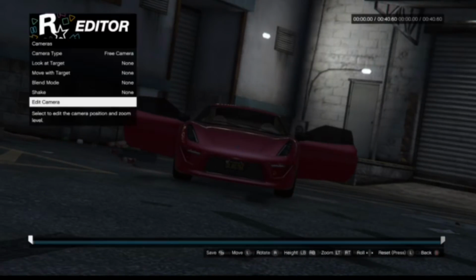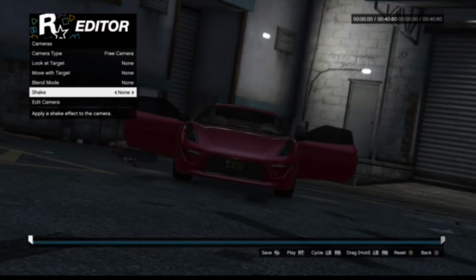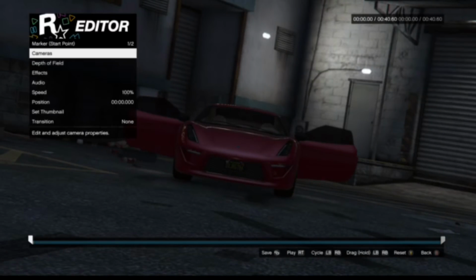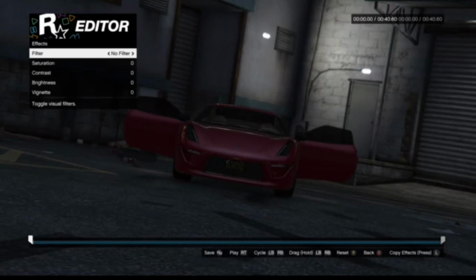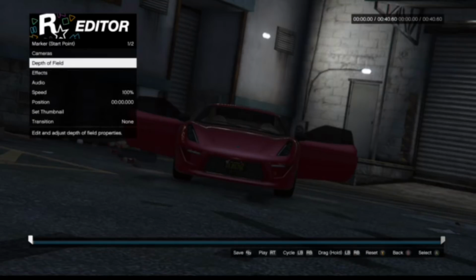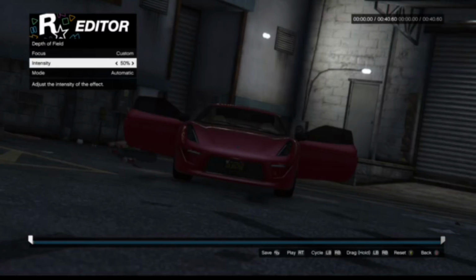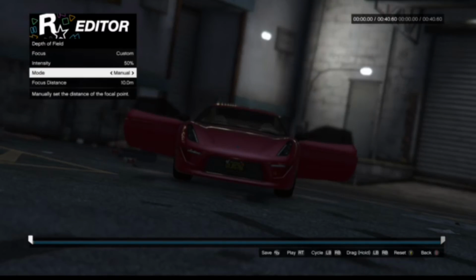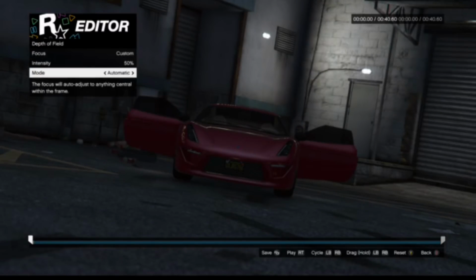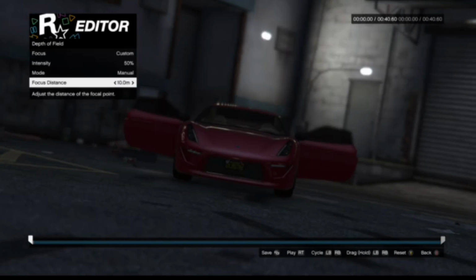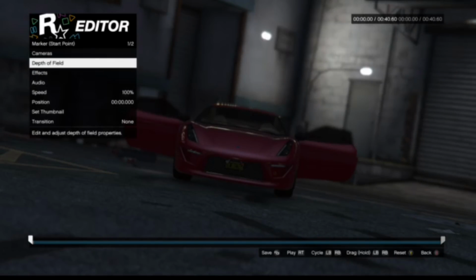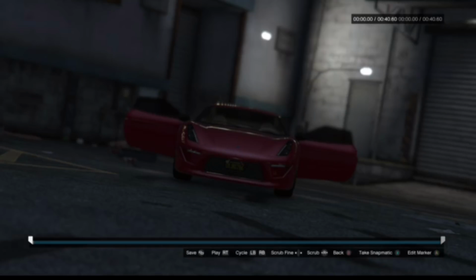Also, one little thing that you can do is go to effects. No, actually depth of field. You can put it on custom. You can put mode manual, and it just gives it a nice little feature. You focus on the car a little bit more, and that's something you can do.